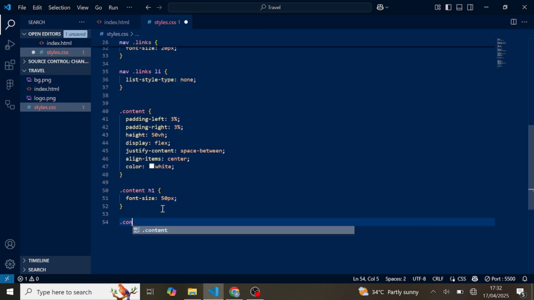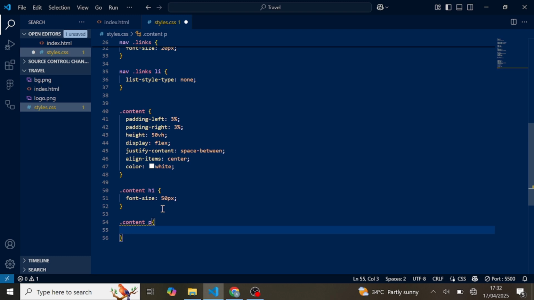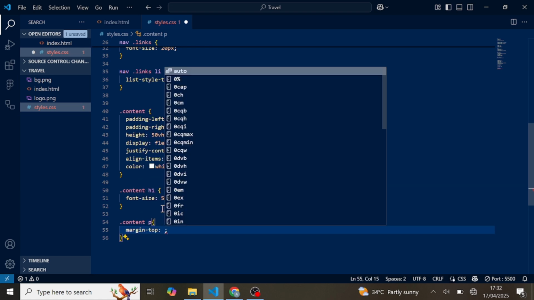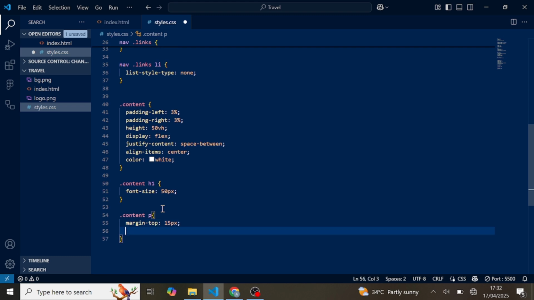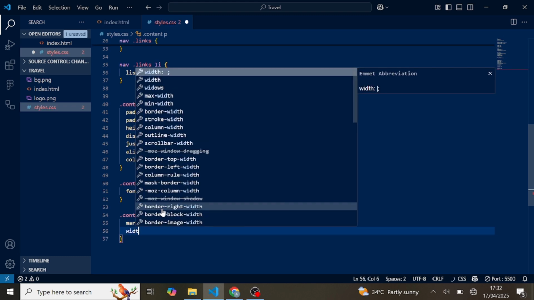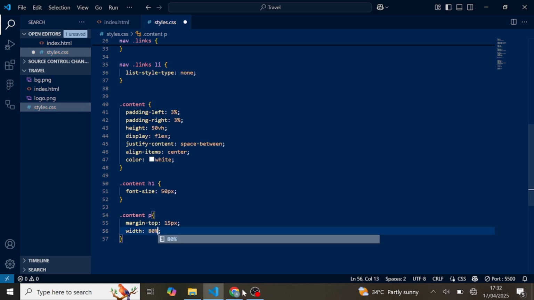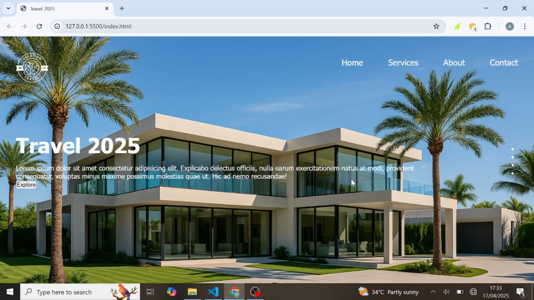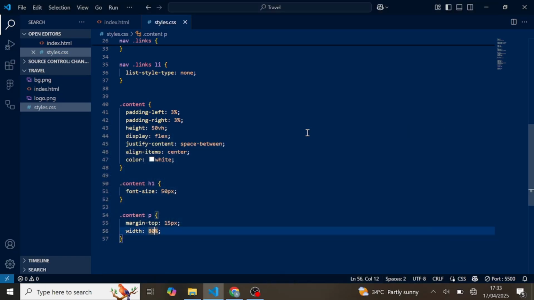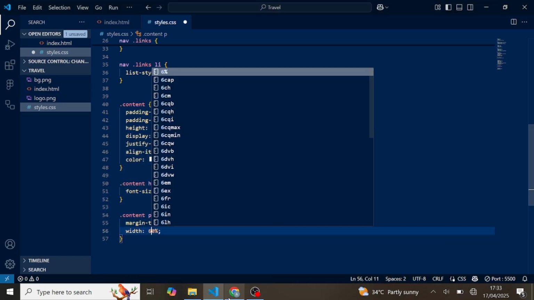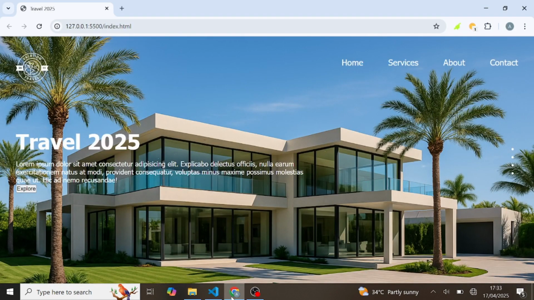So I'll just say dot content paragraph, then font. Okay, font size seems okay. Then I'll say margin top. I don't want it to be too close to the heading there. Let's just say not too much, 15 pixels. Then width, I don't want it to be the full width, so I'll say 80%. Okay, so 80% of the parent div, still too much. Let me use 60. Still too much. Nah, seems enough, good.